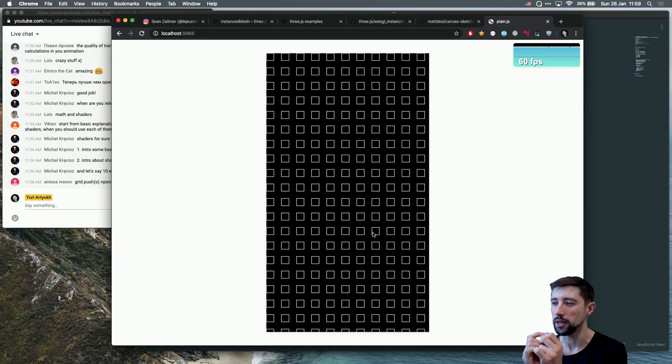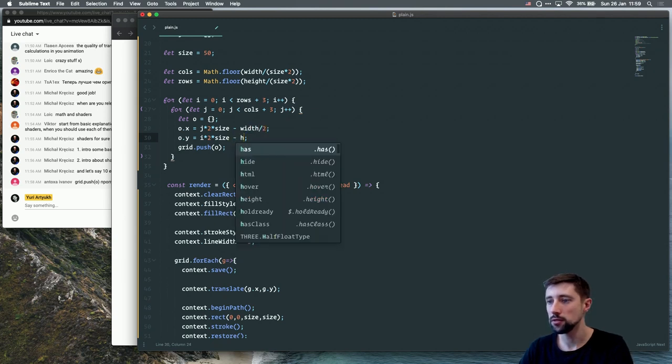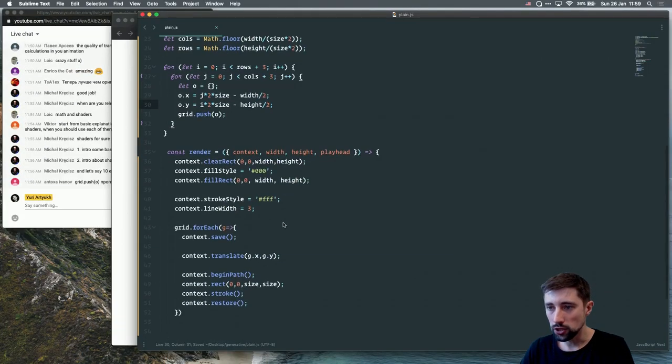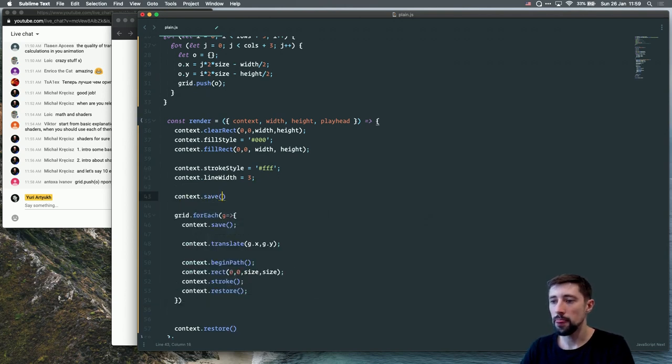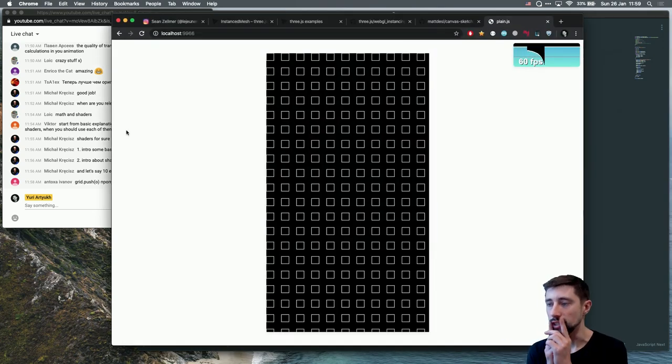Then I would like to make it a bit more center-wise. So for this, I'm gonna subtract here the half of the width, and here, half of the height. And then it's gonna move now, yeah. But to change that, I'm gonna use another translate, context restore here, context save here, and then context translate width divided by 2, height divided by 2. So I'm gonna translate it to the center of the screen. Okay, it's centered now.